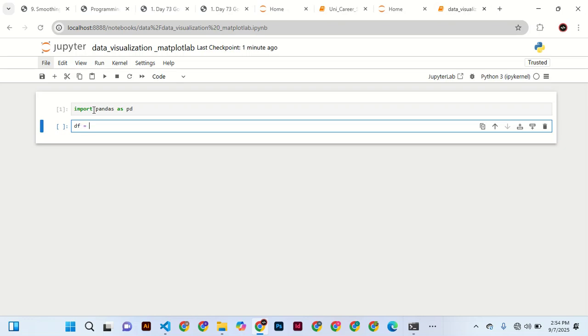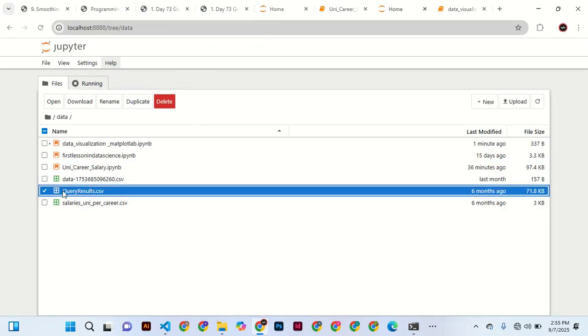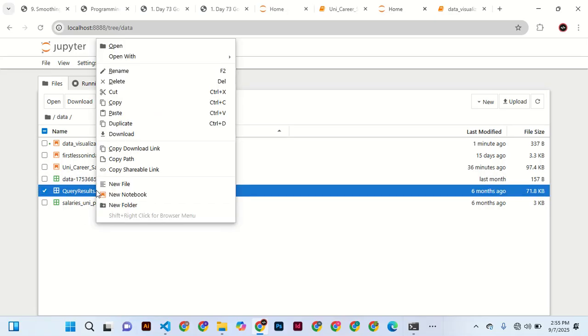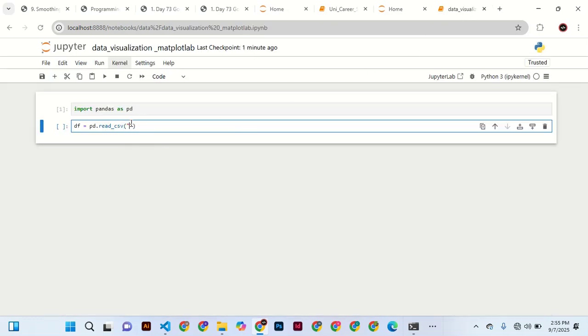df is equal to pd.read_csv, and we get that name from here. This is the name. I think it is not going to be copy pasted. Copy, yeah, and then we come and paste it here. It is not pasted here.